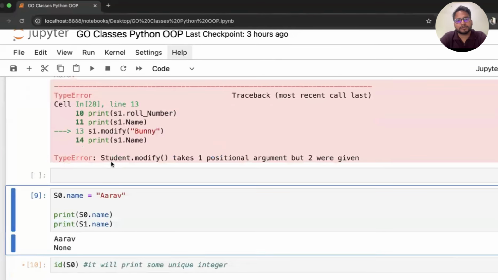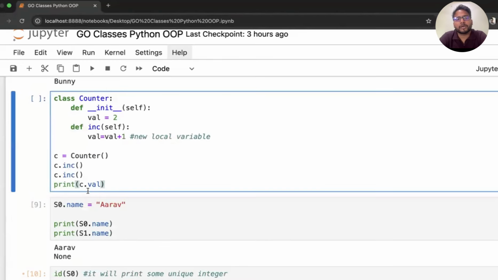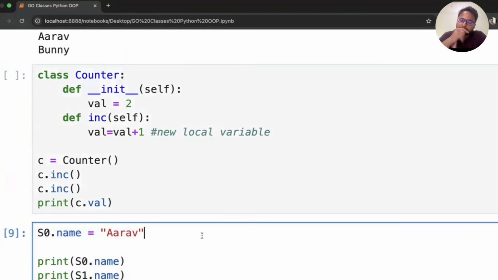Now you tell me what will happen. The initial value is 2. Now you are doing 2 plus 1, 2 times. What will be printed? Just think about it. So it will be again printing the error. Basically, the error will be there.